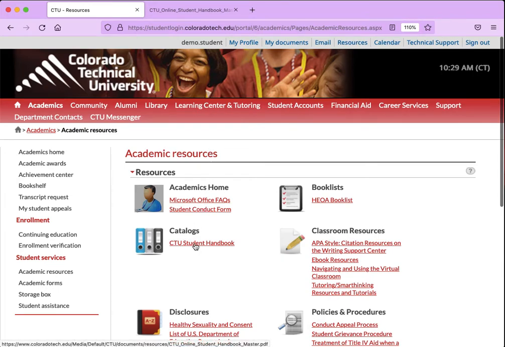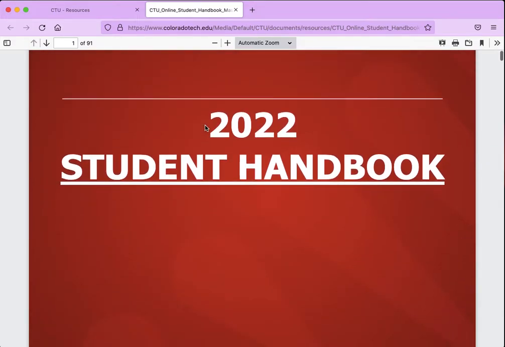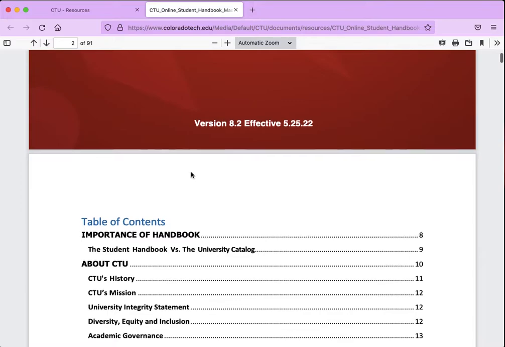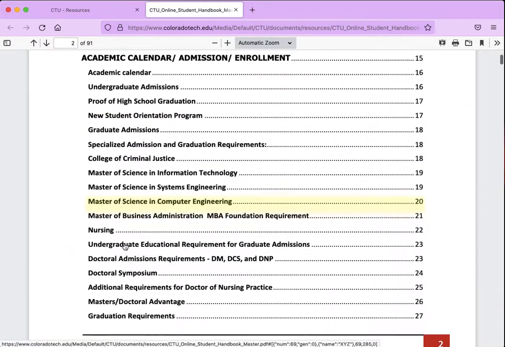But what we would have right here is that CTU handbook. And if we click on that, it's going to open a new window with the handbook. As you can see right here, there are 91 pages. Oh, that's a lot to handle. It can help if we check the table of contents to sort of see what sort of ideas we want to look at.